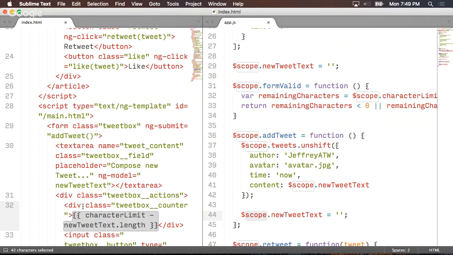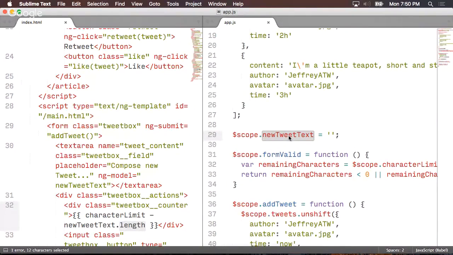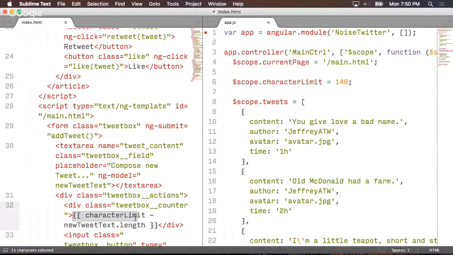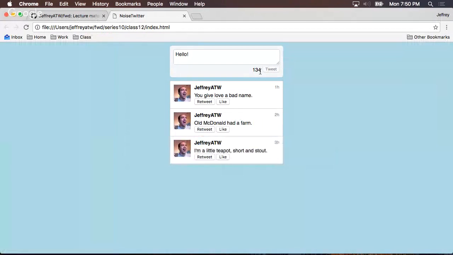So what's going on with this little double bracket thing here is that we're referring to character limit, which is defined right here, scope.characterLimit, and we're subtracting newTweetText.length from it. And of course, new tweet text is defined right here. So every time this model updates with the new string, Angular will automatically run this little bit of logic that subtracts that new length from the character limit and gives us this number right here. So that's a little example of this whole magic thing at work.